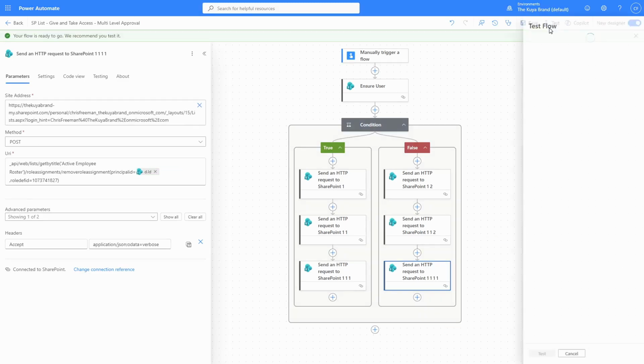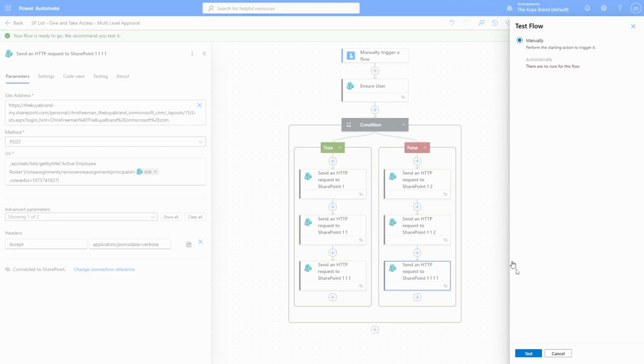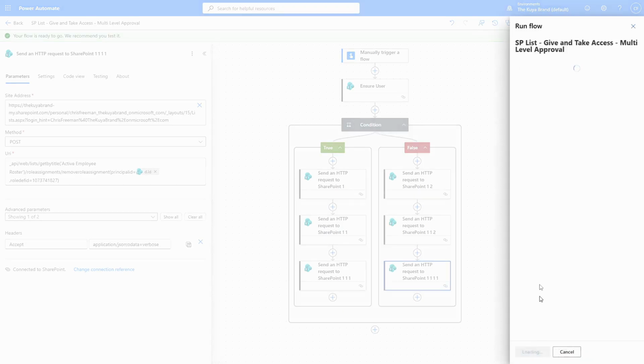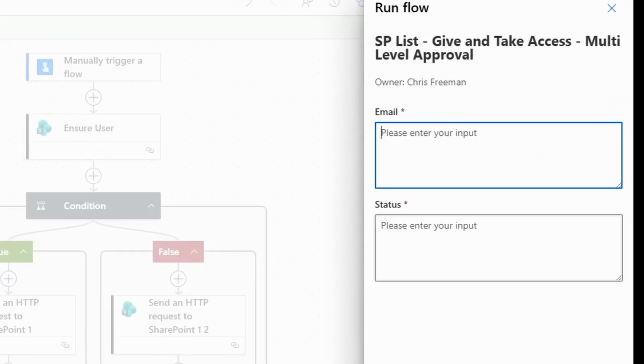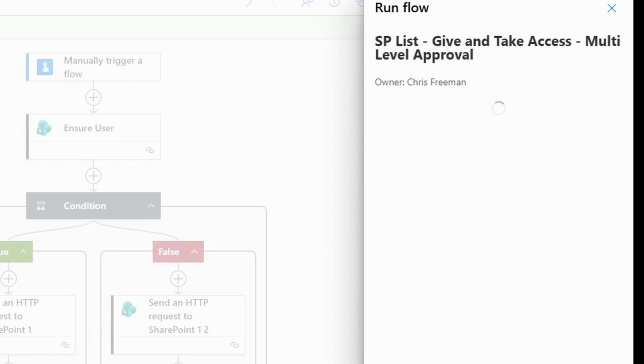Clicking on test, let's go ahead and perform a manual test, and let's click on test at the bottom. Inside the manually trigger a flow, because we opened up those text inputs, now it's asking us for our email and our status. And I've got peter.parker@thecooliabrand.onmicrosoft.com. And if you remember, our status for giving access is give access. So let's go ahead and run the flow.